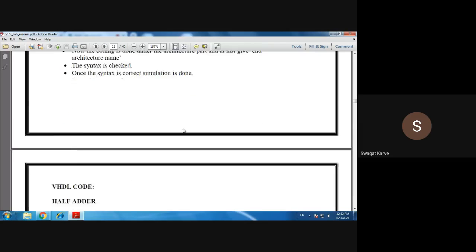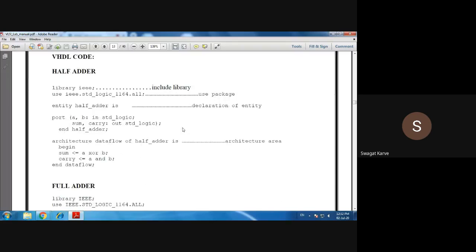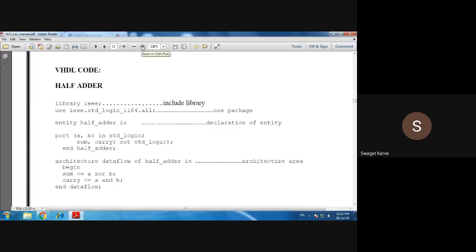Now we will discuss the VHDL code for this half adder. Are you able to see this? This is the VHDL code for half adder circuit, right? Now this part is nothing but the library and package part. This total part is nothing but the entity.